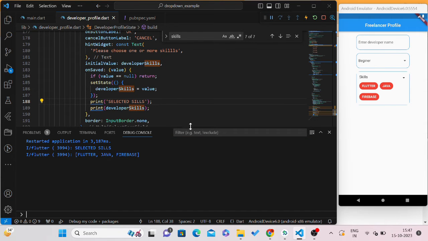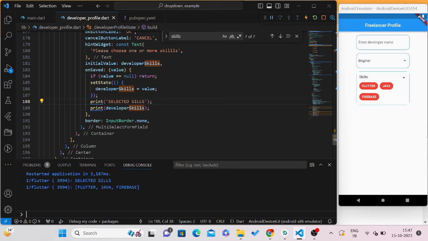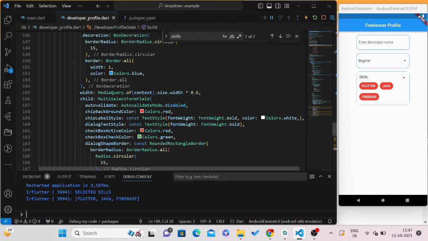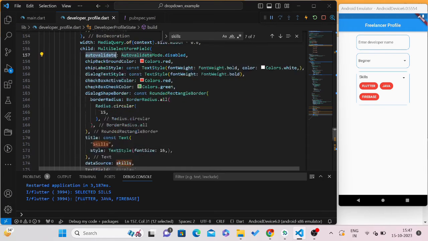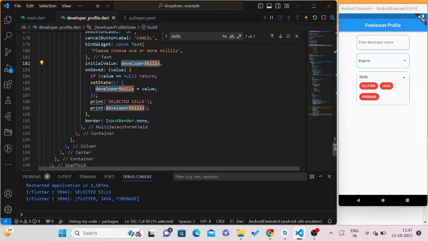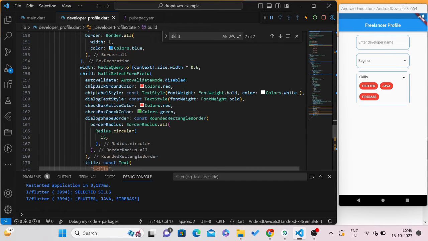So now our implementation of the multi-select form field is done, and I have tried to explain its properties here. This auto validate will be used if you say yes, it will have a validator method, and that validator method will be called and will check whether any value is added to this developer skills property before submitting the form or before clicking the save button. We'll start the second section, which is nothing but saving these records, whatever the user is going to add: developer name, beginner, the developer types, and this skill set.